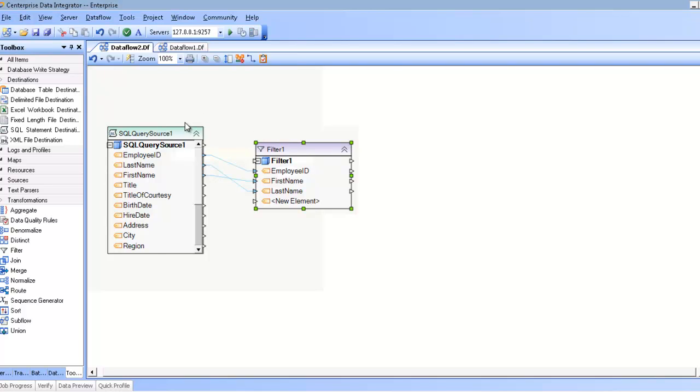So if you have a large data set, a lot of times it's beneficial to do the filtering at the source rather than in Centerprise. So just keep that in mind when you're using the filter.